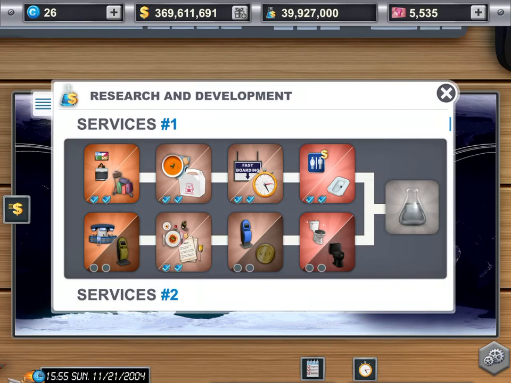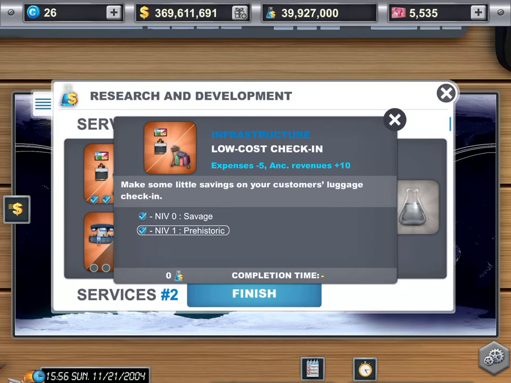And again, this can be kind of confusing if you're new to the game, because you start clicking on these services and they tell you, oh, it's going to give you lower expenses and more ancillary revenues. Okay, well that's actually kind of self-explanatory, because lower costs means less money you're spending per flight, and so your profit's going to go up. And ancillary revenues is just like selling stuff on board. So maybe you're charging money to use the bathroom, or you're selling drinks or whatever on board, and it just increases your revenue per flight.